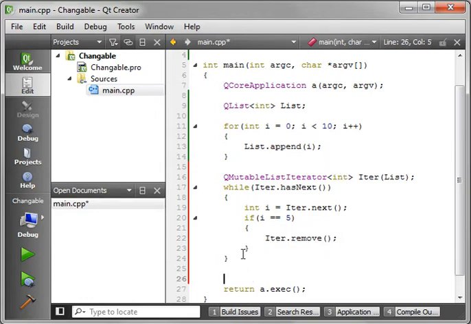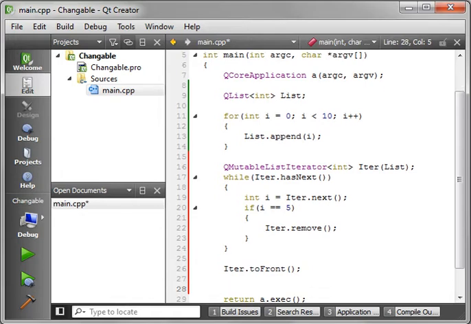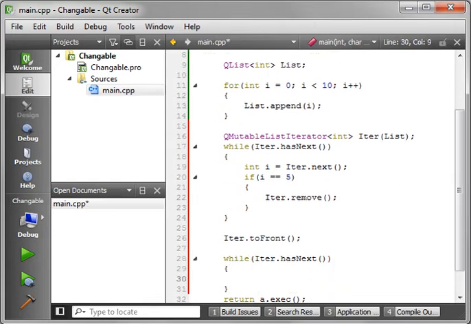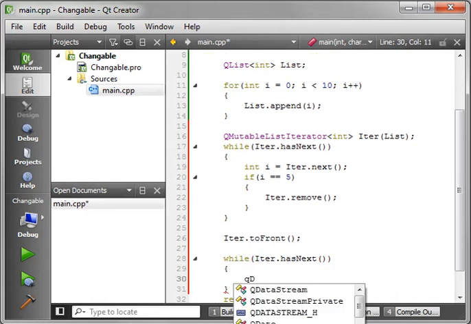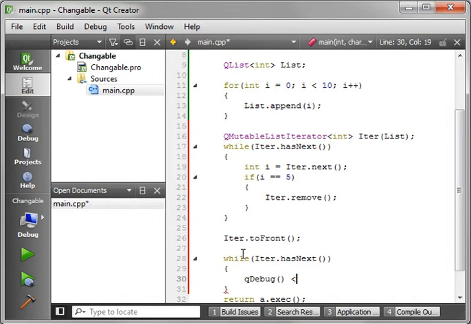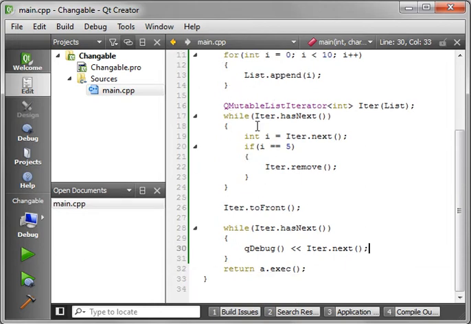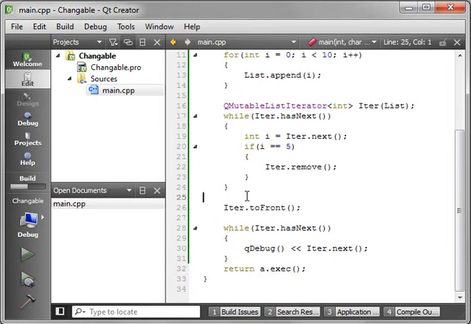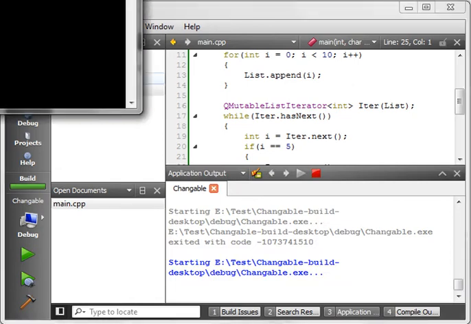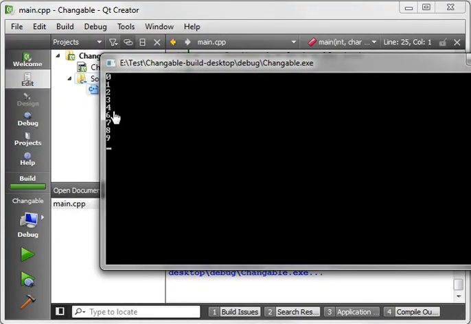And then we can just simply say iter.toFront and then while iter has next, let's just print this out. qDebug iter next. So we're just going to print that out now that we've mutated or modified the list. Compile and run, and if everything goes as planned, sure enough, it took 5 out of that list.